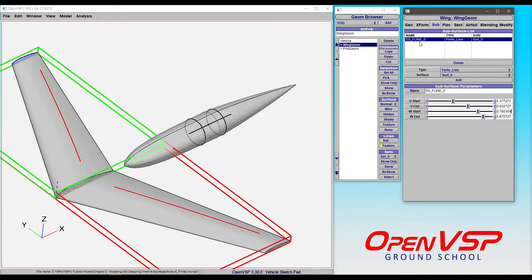So let's take a look at how these behave. Under the wing, let's look at this finite line that we've set. It's now highlighted in red. You can see that we can adjust, say, the W start position. In this case, we're on the upper surface of the wing, so we're greater than 0.5, and so we're moving this W start location along the upper surface of the wing. We can do the same thing for the end location, and similarly for the end U and the start U.